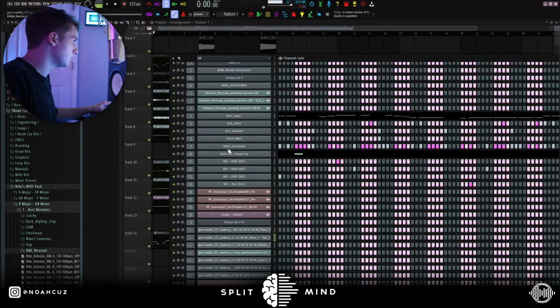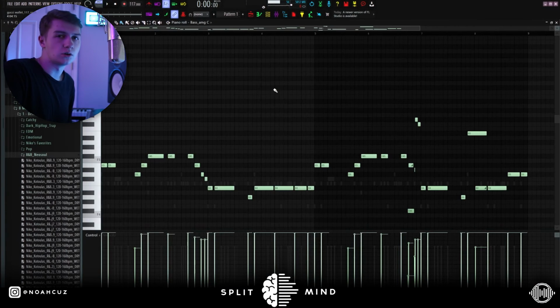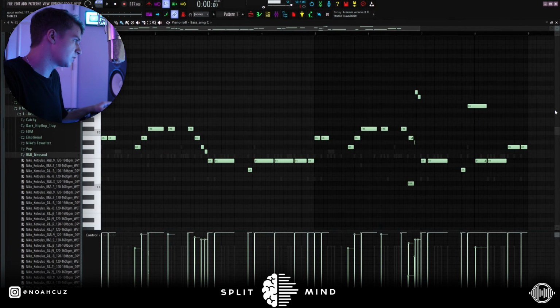Alright, so next I'm gonna break down the drums. The drums are pretty simple. So most of these drums are from Only One's kits, and yeah, this is what the bass sounds like.